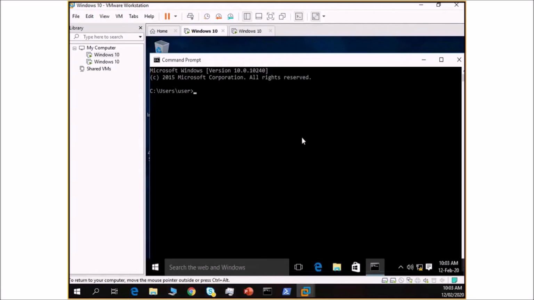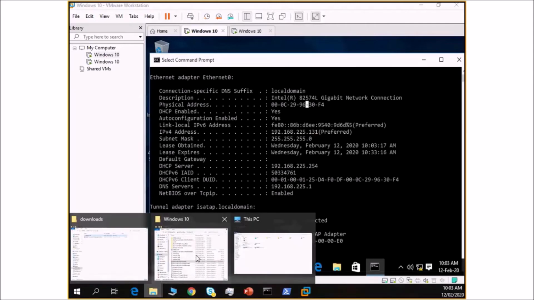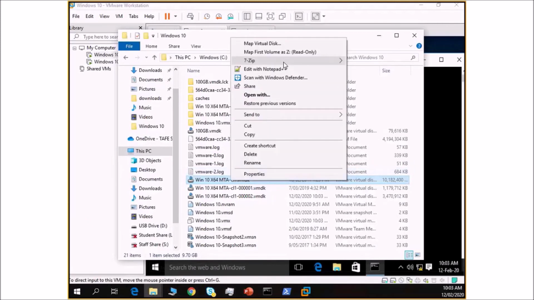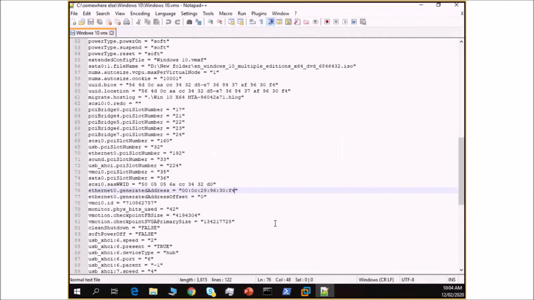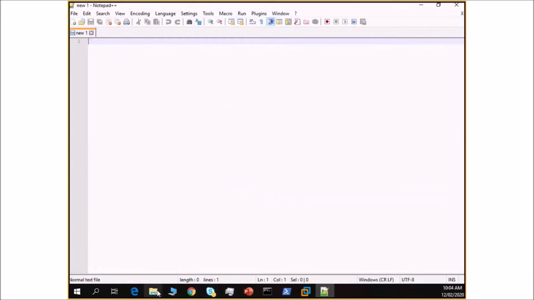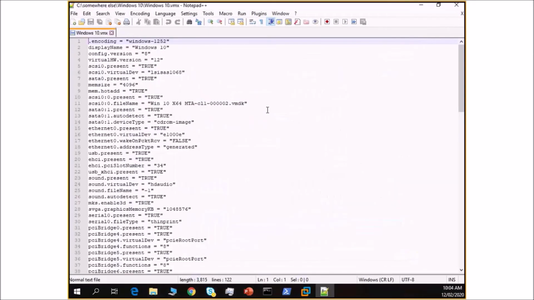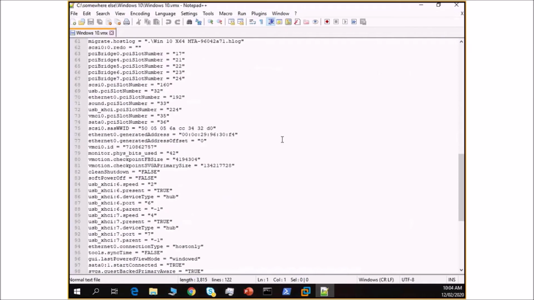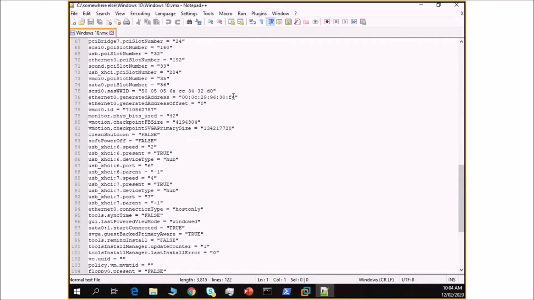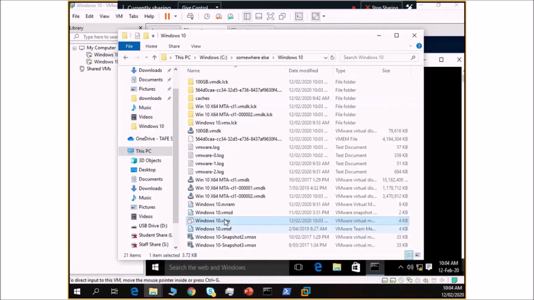So if I do my IP config again, it hasn't changed. Let's go have a look at the file itself. Did it change it back? Oh, that's the VMX file, wasn't it? So it's the wrong one. Let's have a look. Where's the VMX? Here it is. Edit. No, it's changed it back for me. So it's rewritten what I've written. So I need to change that.